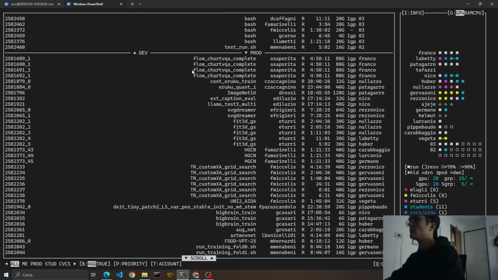Okay. So this is the job ID, and then there is the job name. We have the user, we have the state, we have the time, and the RAM required in this case. I think this is the GPU, and this is the node, right? Here on the right, we have the nodes.